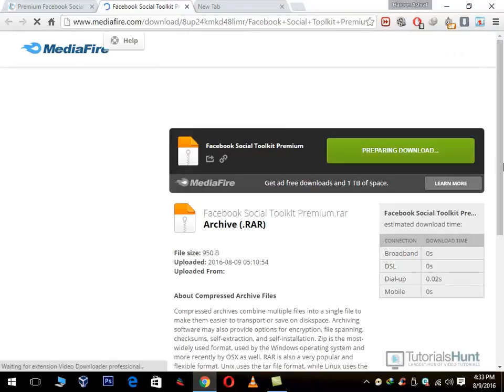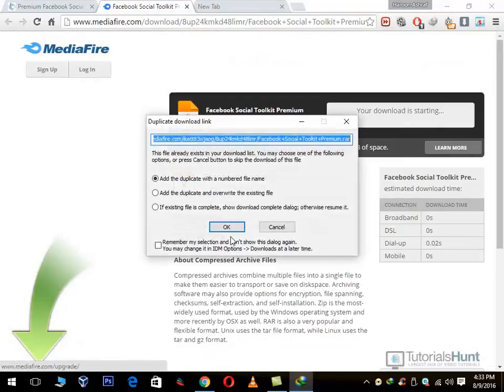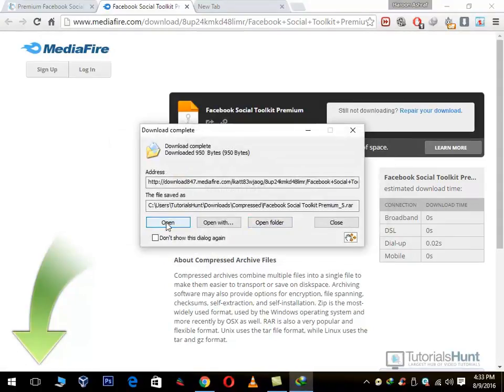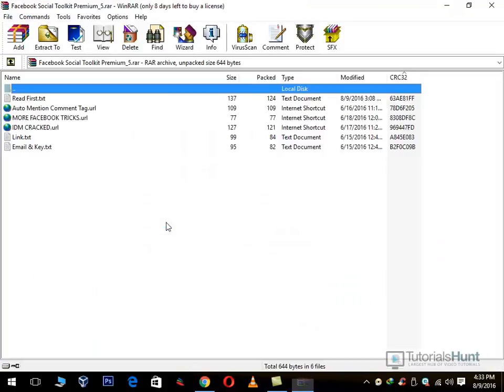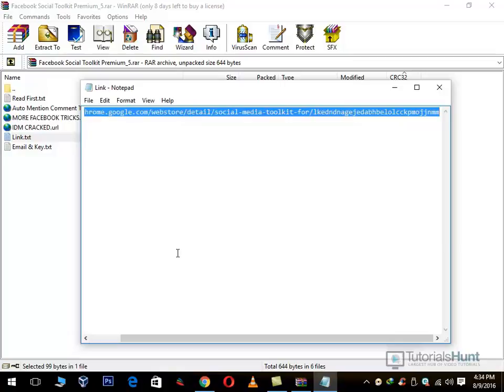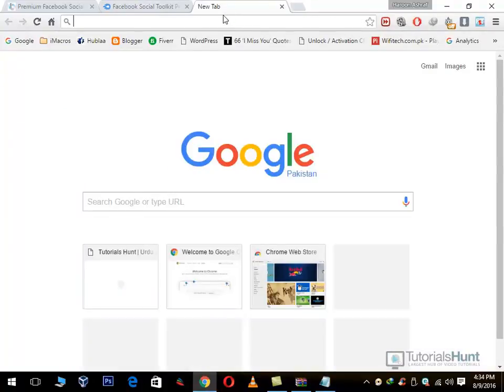Come on, load. Okay, download. Okay, start download. And open. It's only of 950 bytes. Okay, open the link file first of all. Copy this URL and paste it in your box here in browser.